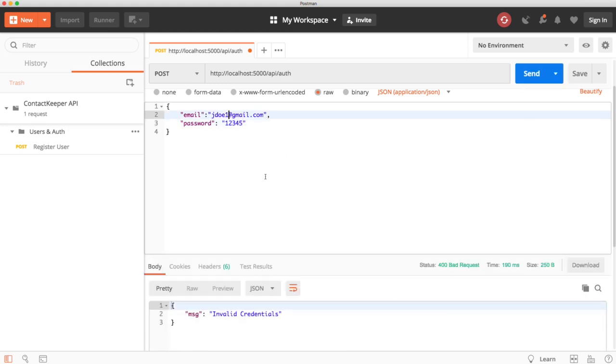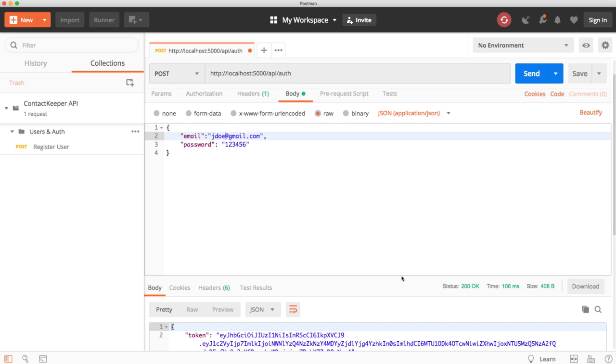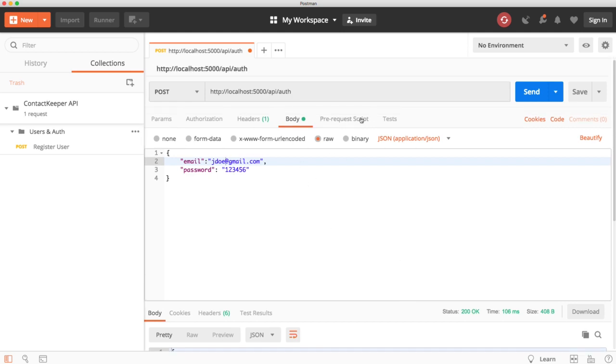So let's do the correct email. We know that jdo@gmail is registered, but let's do the wrong password. Okay, that doesn't work. If I do the right password with the wrong email, that doesn't work. Okay, if I do the right password and the right email and send, we get our token. So that's exactly what should be happening. All right, so hopefully this makes sense.